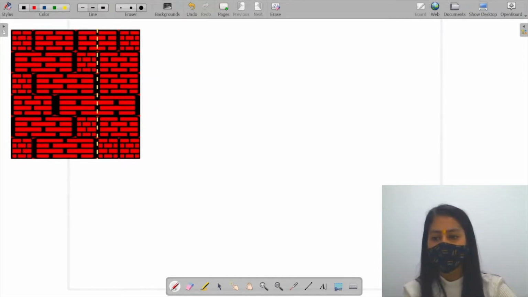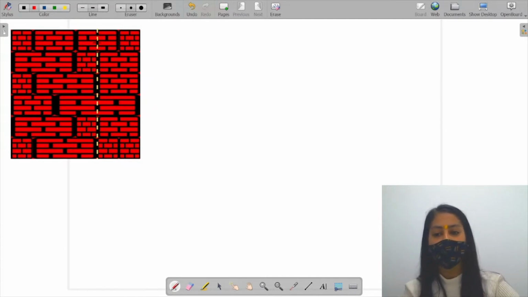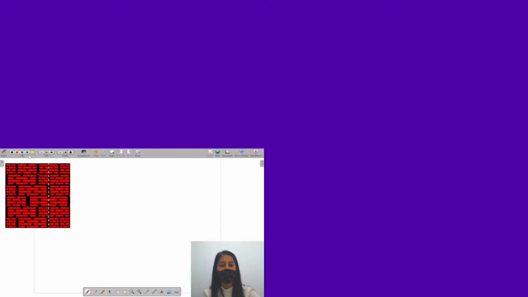So this brick is of width 1, this brick is of width 2, this brick is also of width 2, this brick is of width 1. All these bricks are of different width, but the height is the same. So our task is to draw a vertical line in this wall in such a way that we should have the minimum number of brick rows.